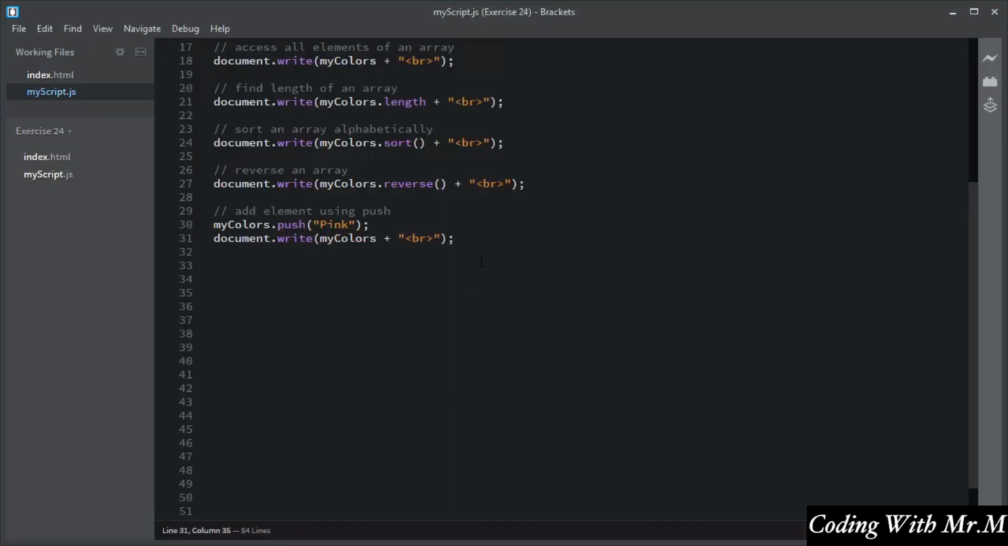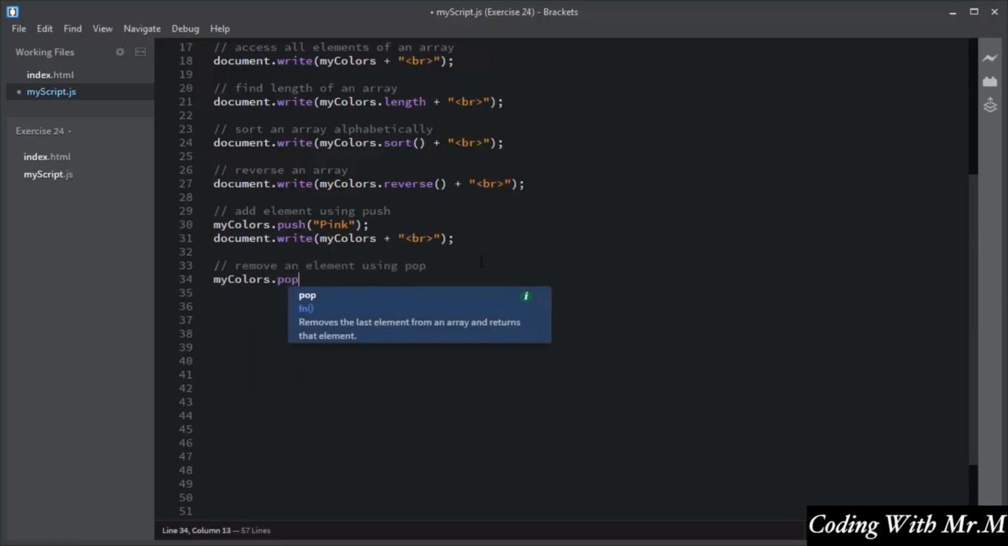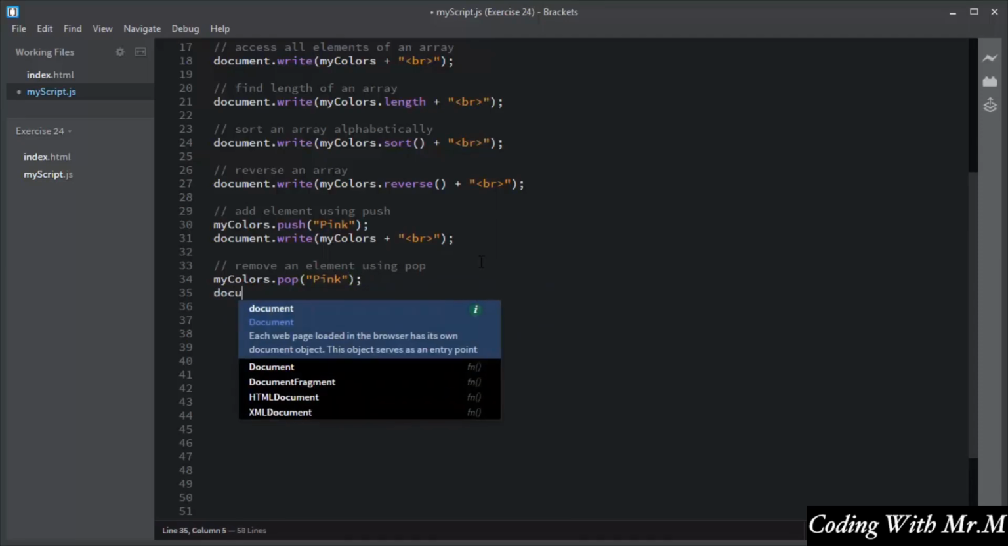And if you want to remove an element from an array, you use the pop method. I'll use myColors array dot pop and I will remove the pink from the array.